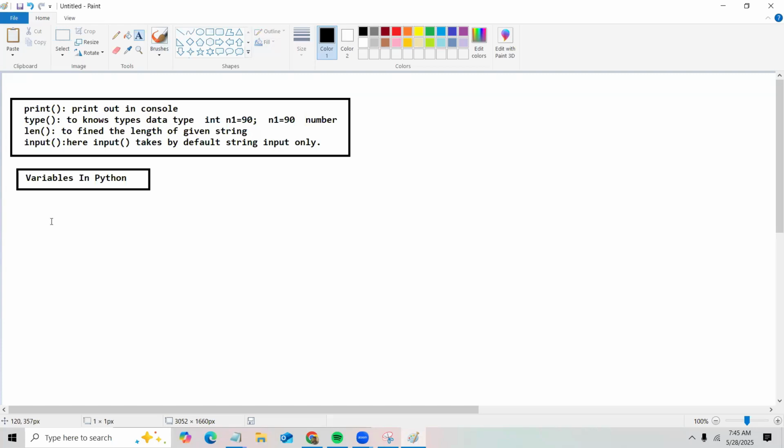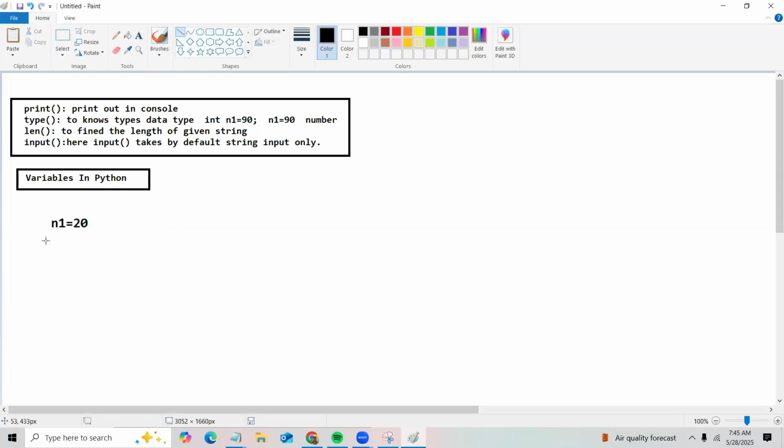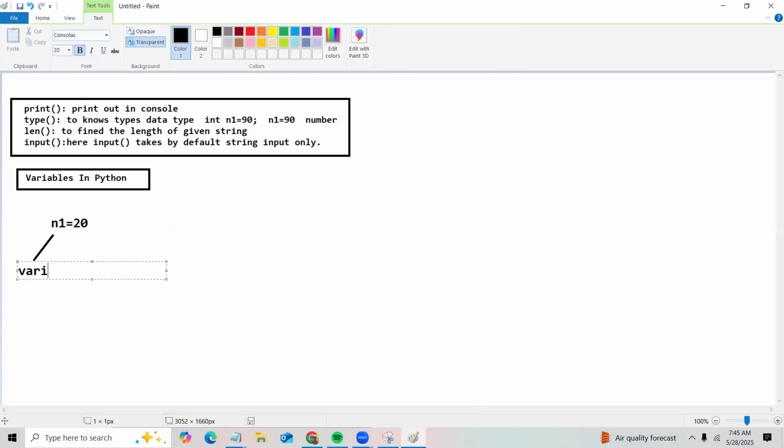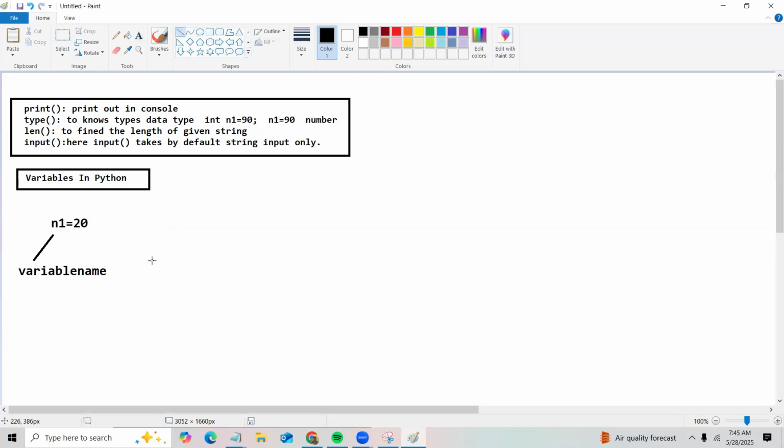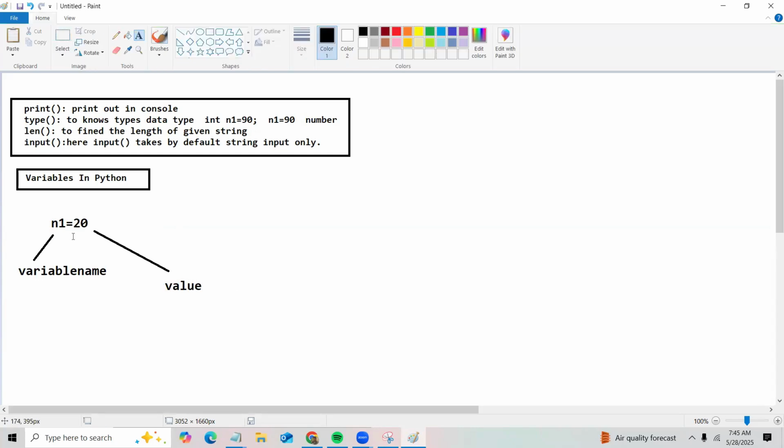Suppose this is nothing but a variable. So n1 is equal to 20. Observe here: once I declare this statement in the Python programming language, n1 is nothing but a variable name. Please understand, it's a variable name, and 20 is nothing but a value. So once we declare this statement, where can it be stored?